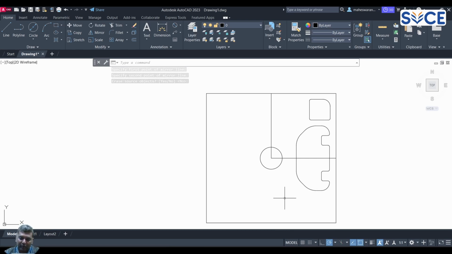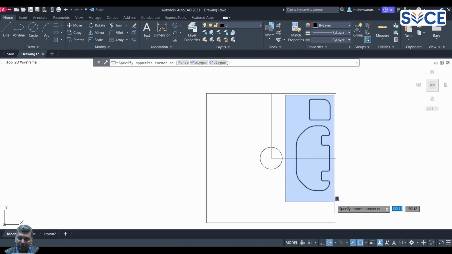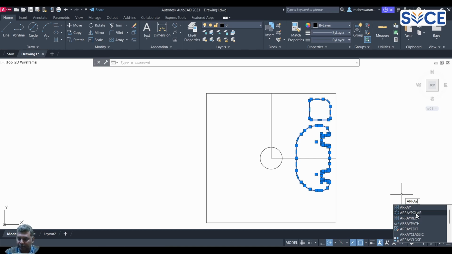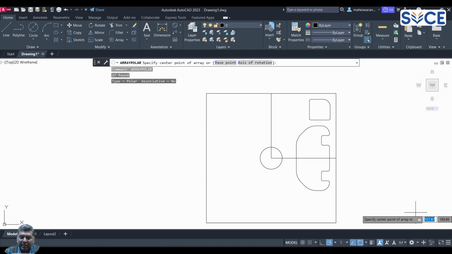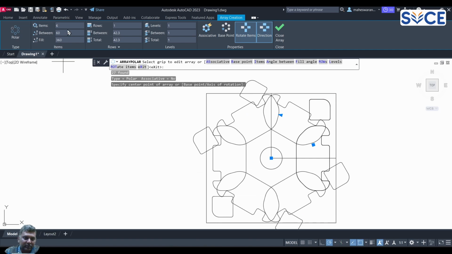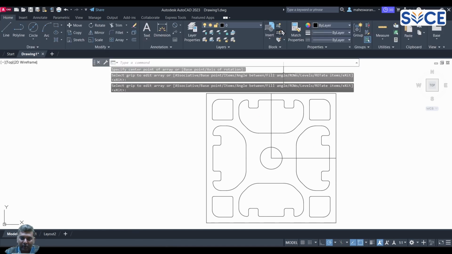Now I am going to select this entire thing, from here to this, all of it. Then I go for array polar. Selected. It is asking for the center point. The center point is this. It has created lots of items. Change the item count to 4. Make sure associative is off, otherwise you can't edit it. Now I have given 4, and it has created like this. Let me click OK and close.